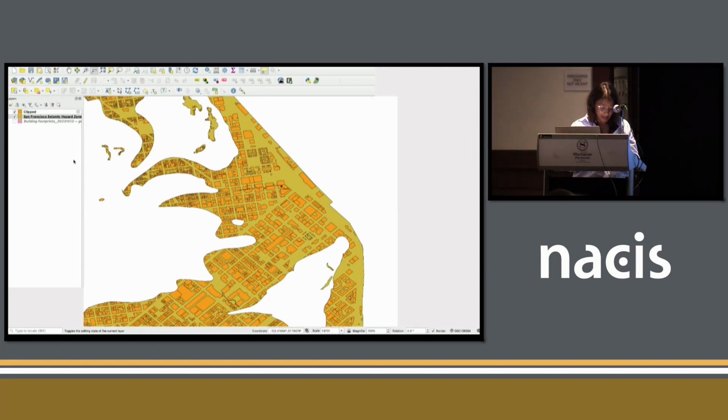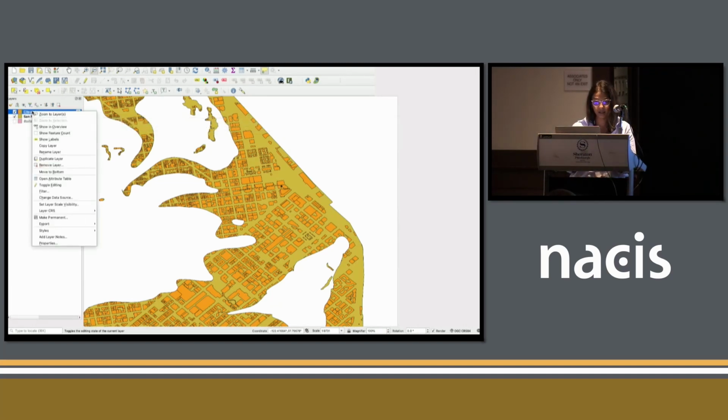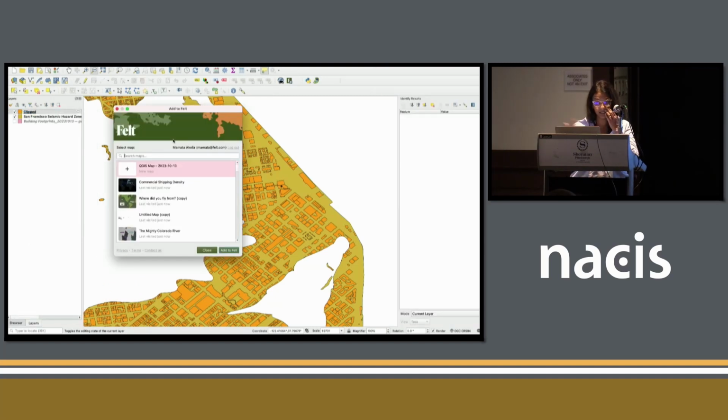On the other hand, if you want to take just one layer, here is my clip layer. It is a temporary layer, so Felt takes over the temporary layers too. I can just right-click on the layer and under export, say share layer to Felt, and I get similar options for where I want to share it.